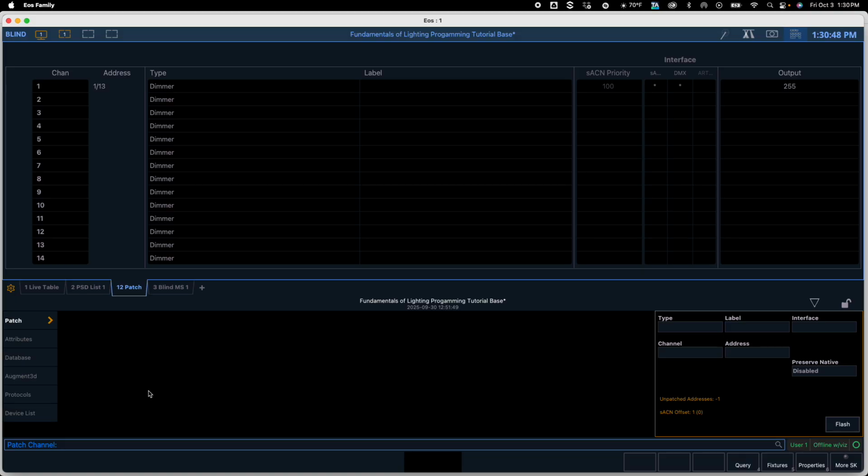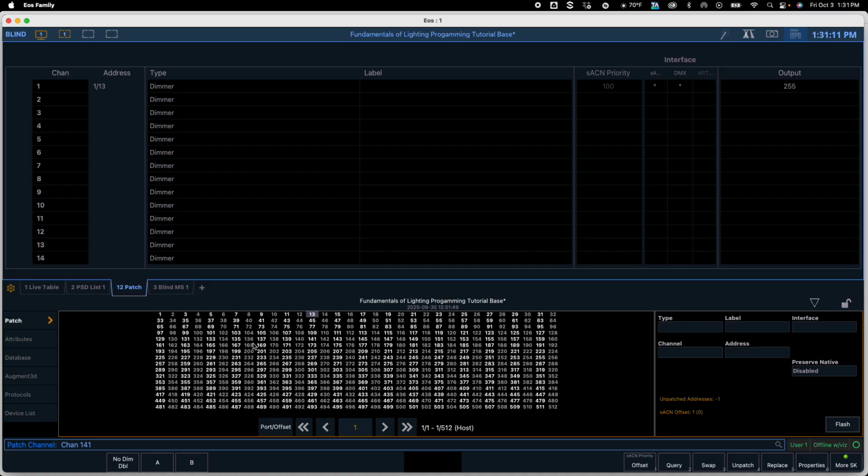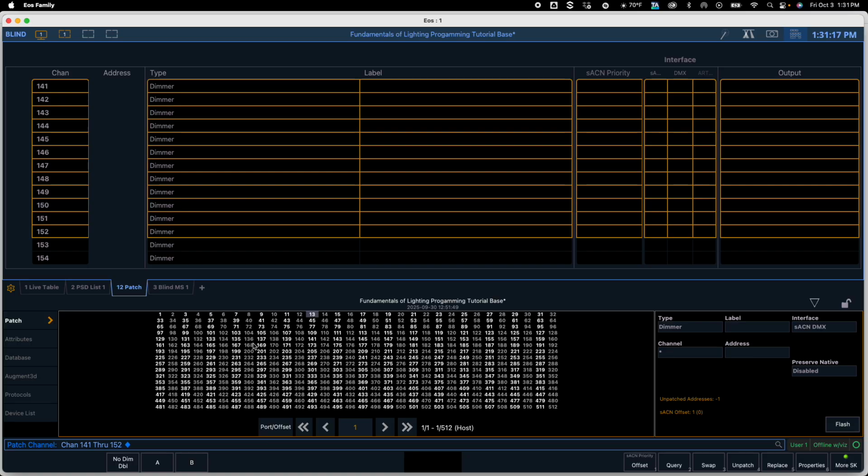From here you can continue on patching the show based on the paperwork that you've been given. However, when you get to channels 141 through 152, we're going to have to do something a little bit different. We need to tell EOS what specific type of fixture those are going to be. So I'm going to type in 141, the letter T for through, 152, enter, and you'll see that all of those channels have been selected.